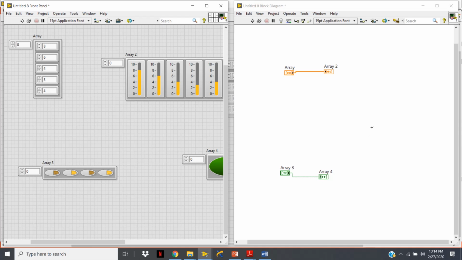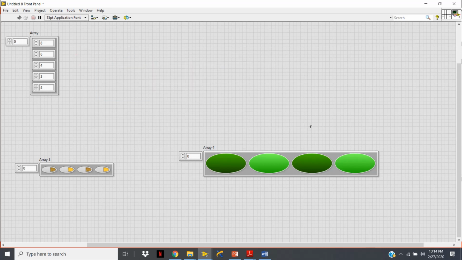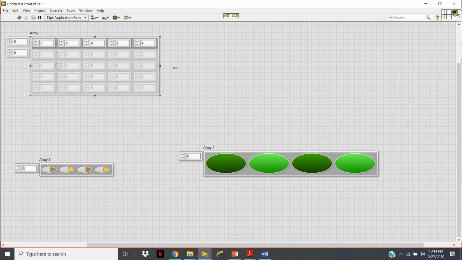Okay. So far, we have created a 1D array. We can also make a two-dimensional array. For this, one way is to drag it like this and then take it here. This is now a 2D array.